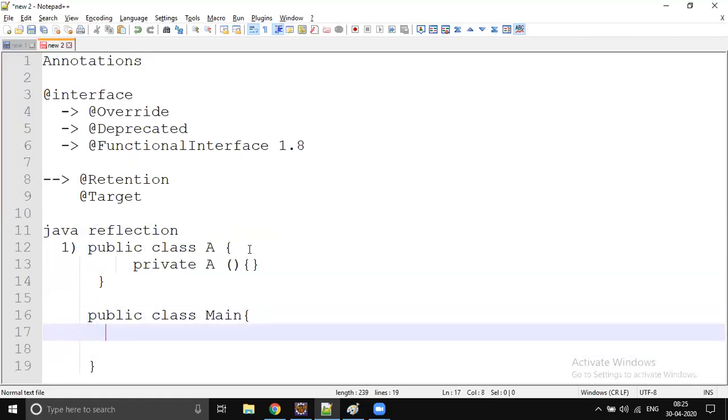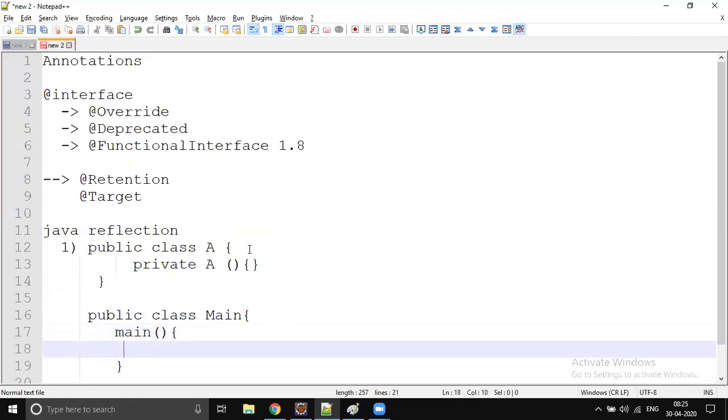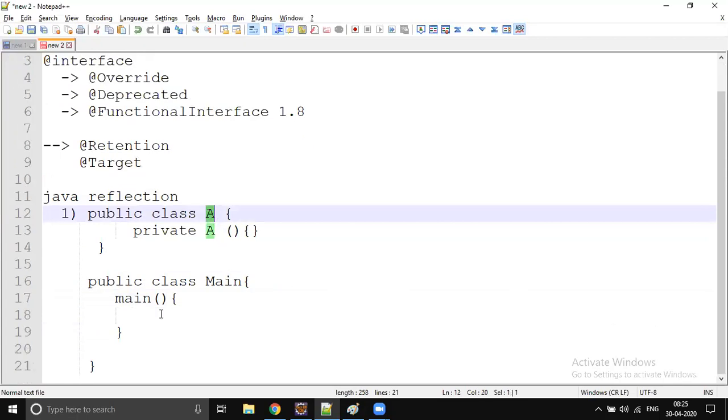In reflection, we can do it. So to create an object for class A, when the constructor is not accessible, what do we use? We do use the reflection API.